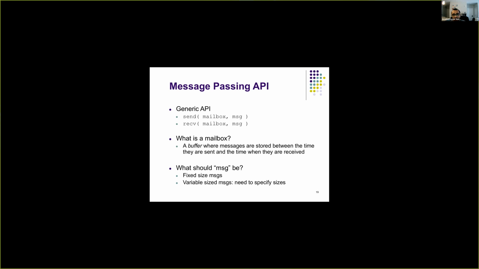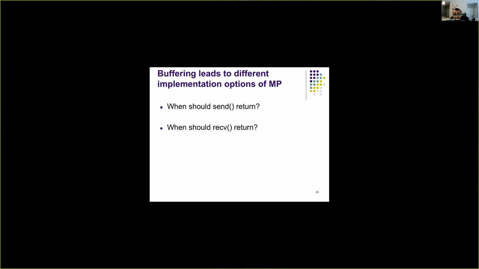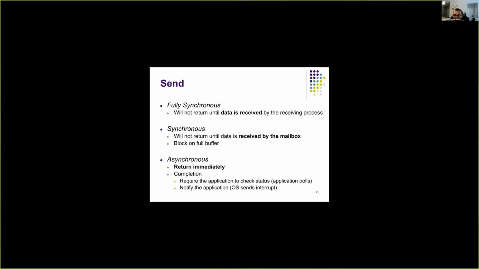So, the mailbox is actually interesting because depending on how the buffering is happening, there are multiple ways in which send and receive could be implemented. Okay, like what are the possible ways in which send can be implemented? It can be fully synchronous, in which case the send function will not return until the data that is sent is actually received by the receiving process. Okay, so this we call fully synchronous.